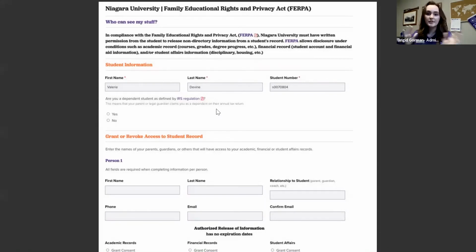Okay, so first step here is FERPA. And FERPA pretty much means that you need to grant other people access to your information. So if you want your parent or guardian or a step parent or grandma, grandpa, whoever, to be able to have access to your grades, your disciplinary records, financial records, things like that, the university needs to have permission to be able to grant those people access.